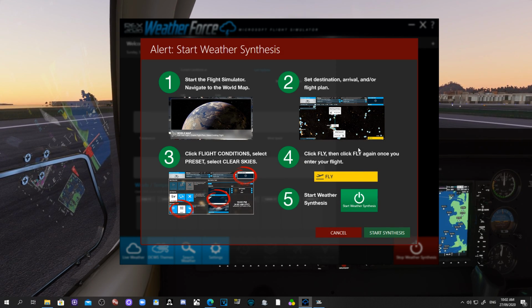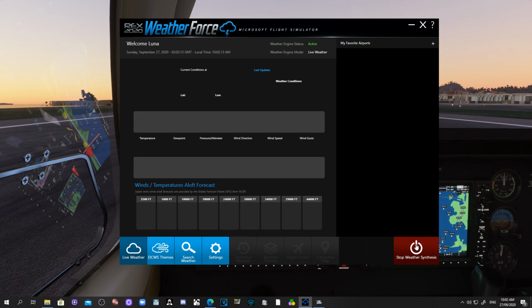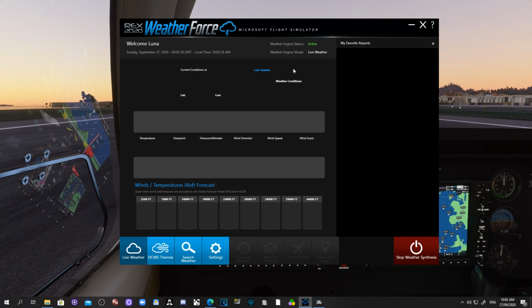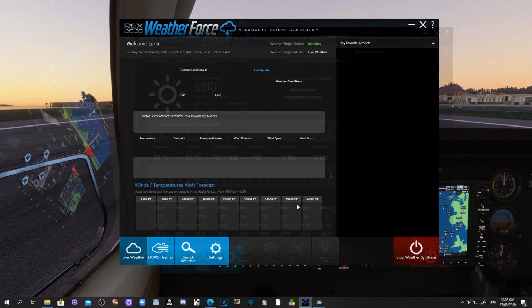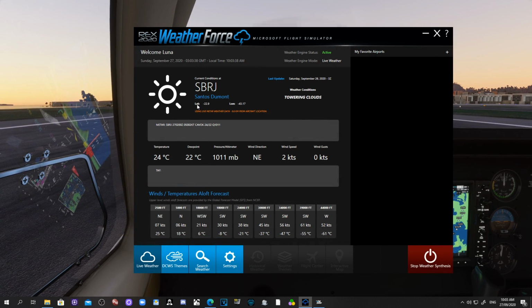So we are essentially at this point now, so now we can click on start synthesis. So let's do that. Now it should bring up, there we go, here's the METAR, and it should give us some information here. Okay, there we go. So Santos Dumont there, we've got temperature 24, dew point 22, 2 knots of wind speed, towering clouds. Not seeing those yet. Oh, it's injecting there. And then we've got winds aloft and temperatures aloft, which is really cool for flight planning.